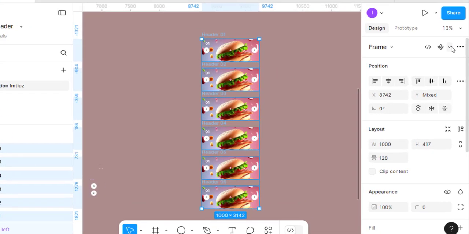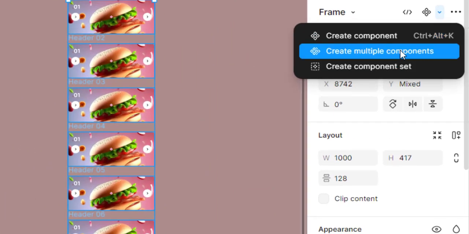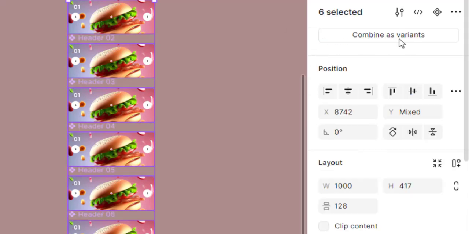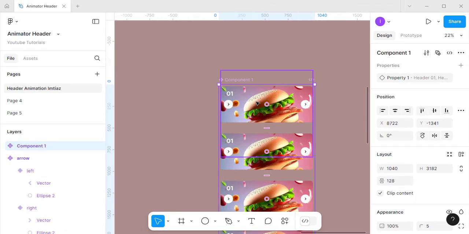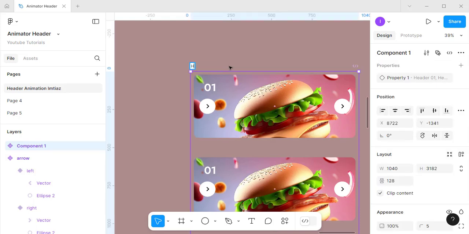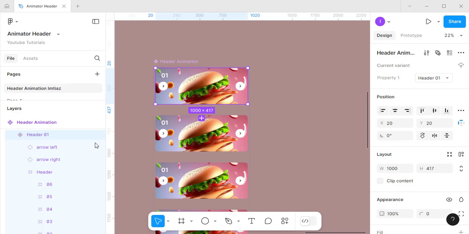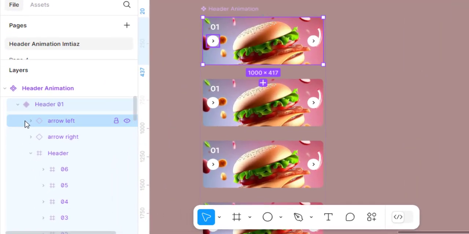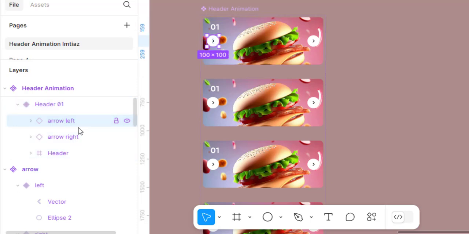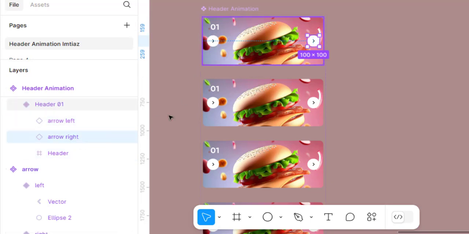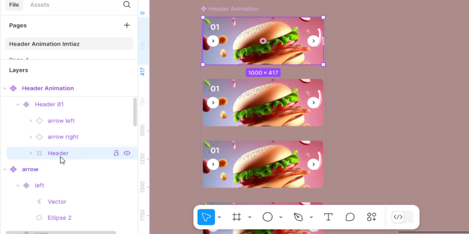Next, I will come here and click on Create Multiple Components. Then, I will click on Combine as Variants. Now, I'll rename it as Header Animation. Okay, friends, now I'm here, and you can see that this frame, named Header01, has 3 elements. The left arrow, the right arrow, and the header that we created. And inside this header, there are a total of 6 headers or frames.